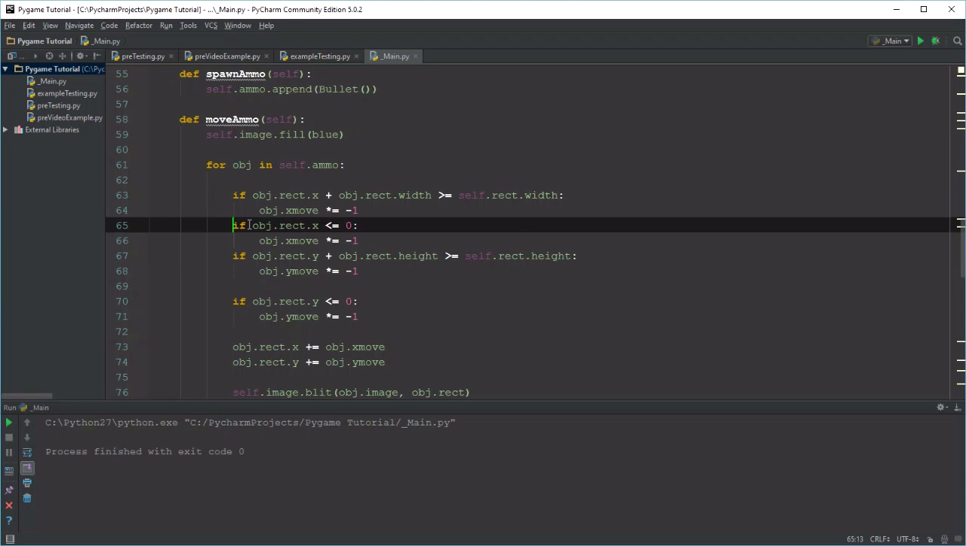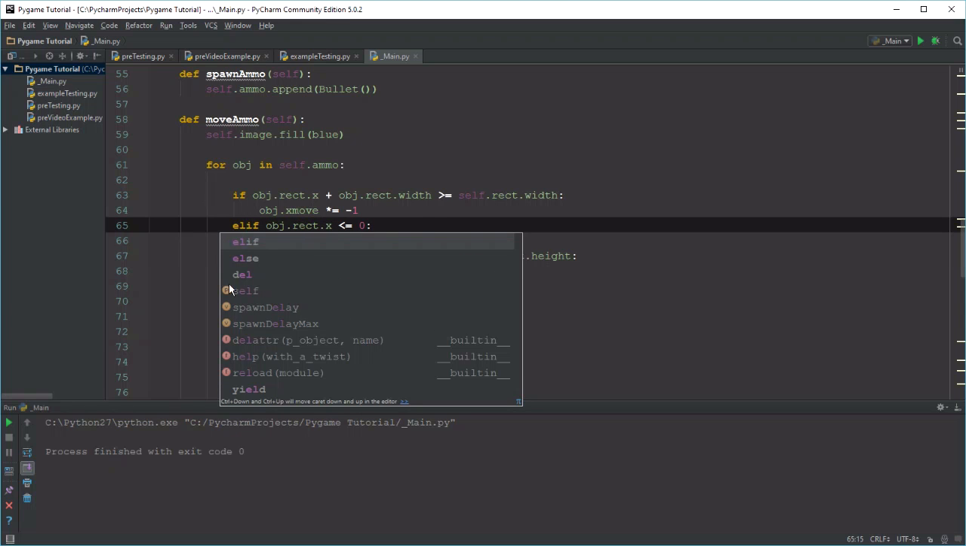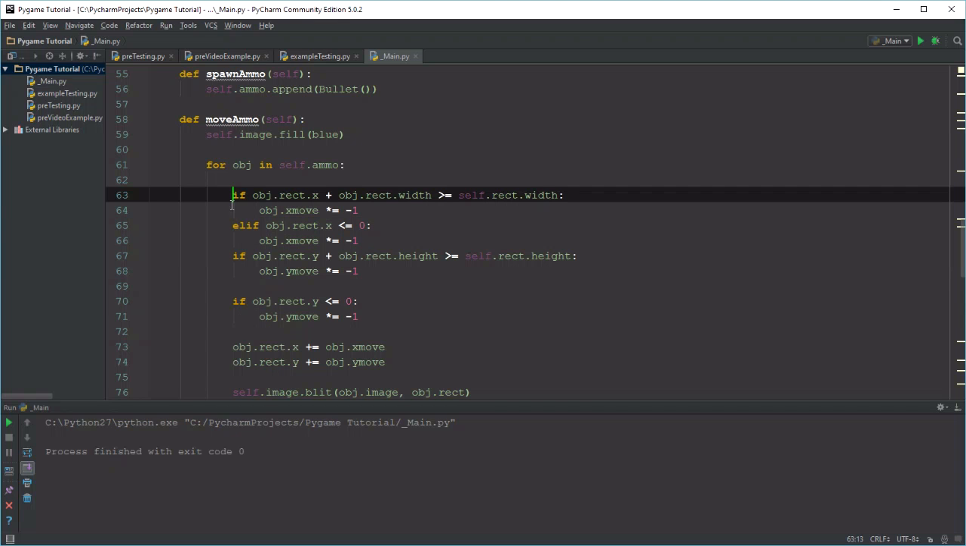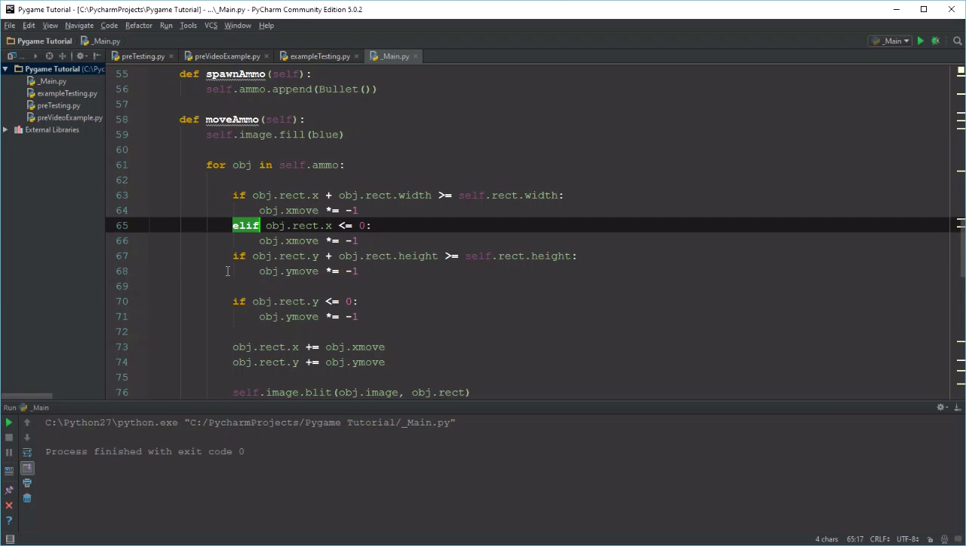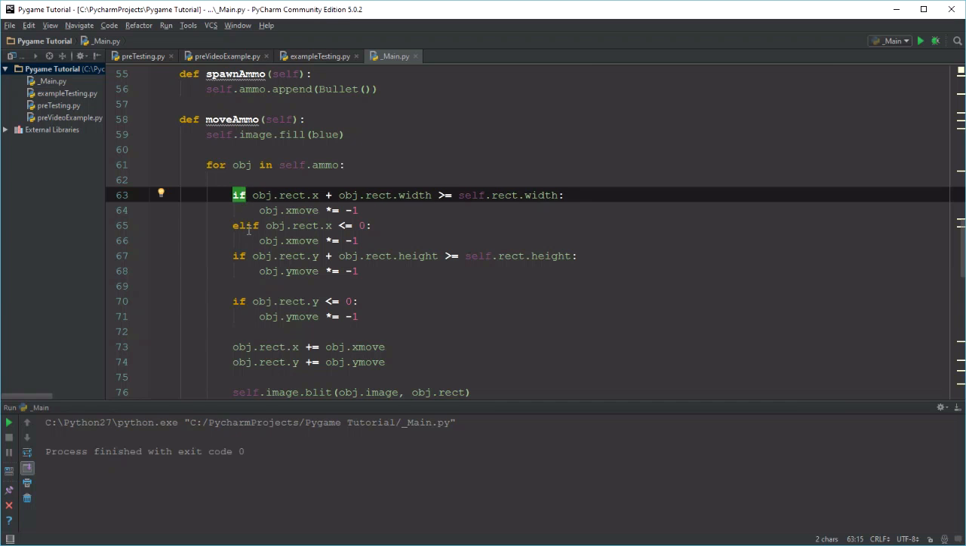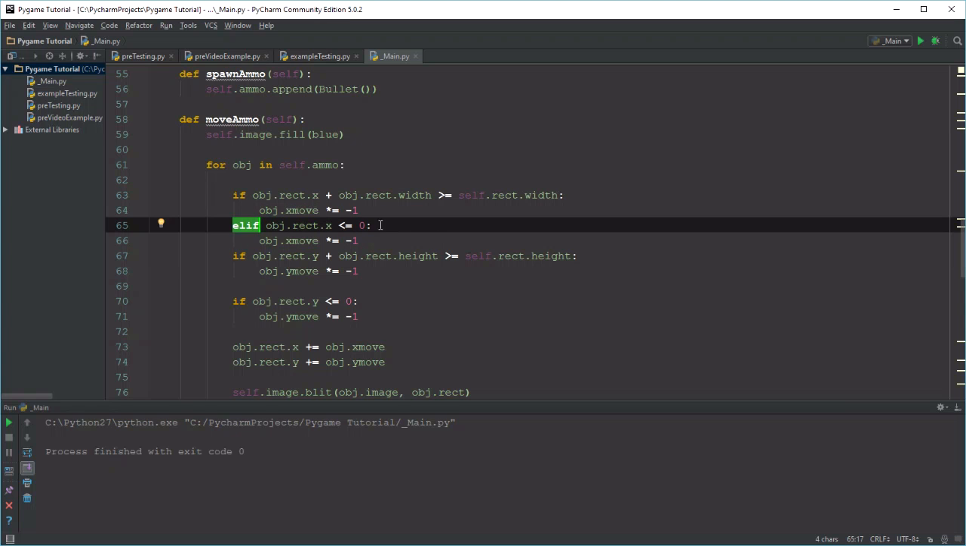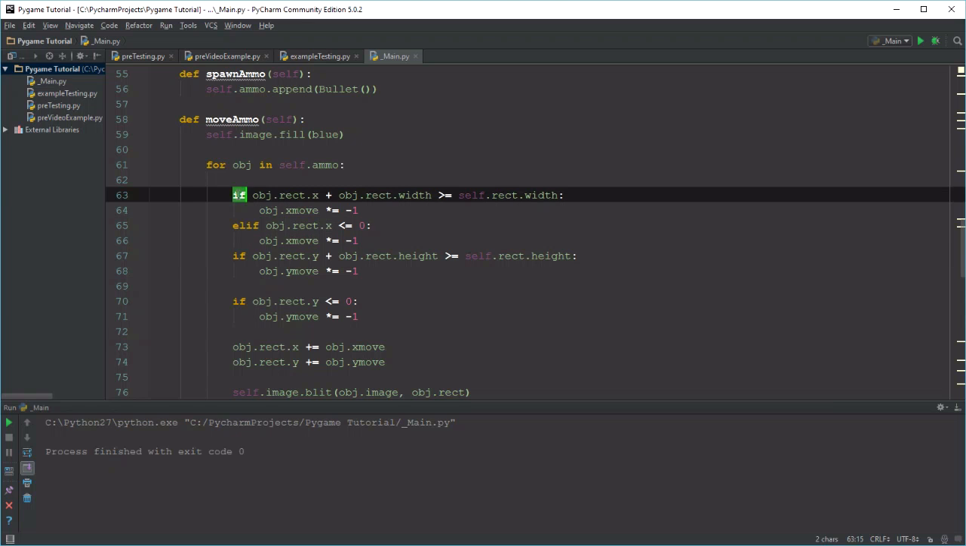And I just say elif, which is Python's form of else if, meaning either this is true or this is true. If this is true, ignore this line, don't even bother checking it. If this is not true, then check this line and try it. Because this basically just halves the checks that this has to do for each of these.